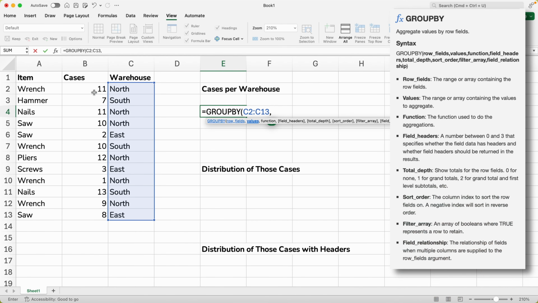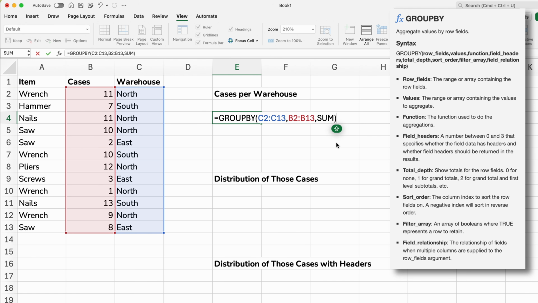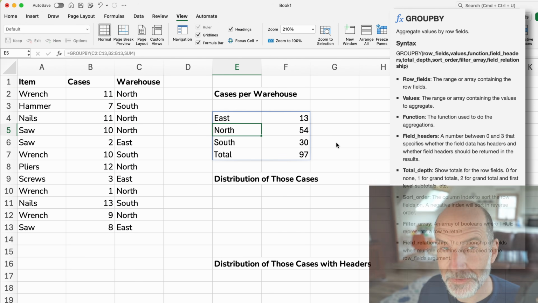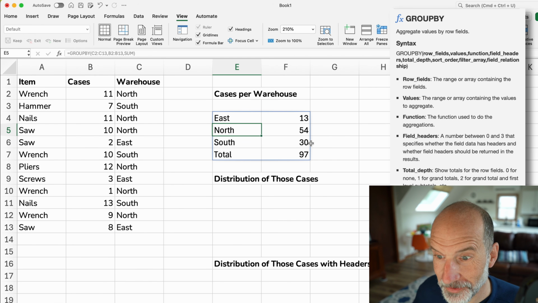So we will select that range, hit your comma, and now you have all of these functions to choose from. So if we want to, in this case, just add up the number of cases, we'll just click on sum, and now you can be done. So we'll just enter a parenthesis to show that it's the end of the arguments that we just gave the function, and we will hit enter. And nice and easy like that, you get a summary by number of cases per warehouse from that original table. So that's really easy.